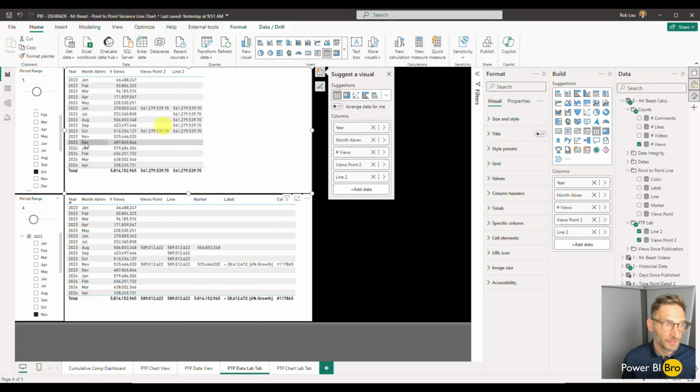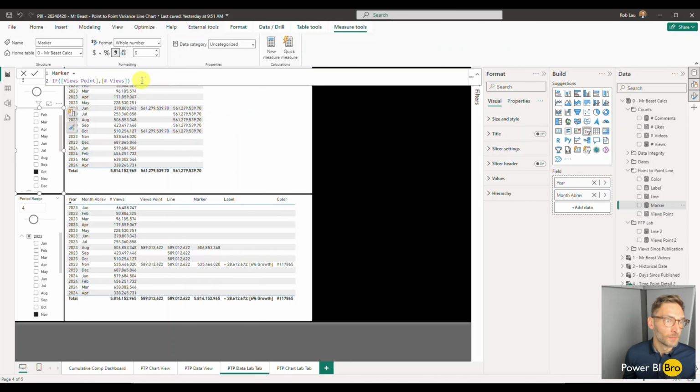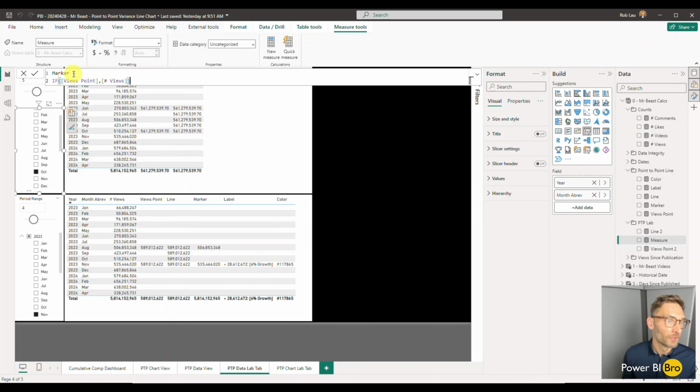So now we have this value. If you click it, you can see how things will move around. Now let's add the marker. The marker is going to do nearly the same thing as the views point, but it's just going to return the actual value. So this is 506. It's going to return actually 506. So let's go to the marker. Very simplistically, copy this, lab tab, new measure, easiest DAX of them all, marker 2.